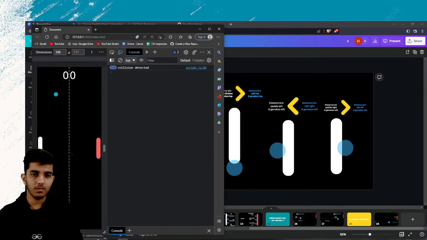Okay, it's a bit difficult for me right now. Yeah, so you can see the collision is detected whenever I try to touch it with the ball. Okay, so yeah, collision is working fine.